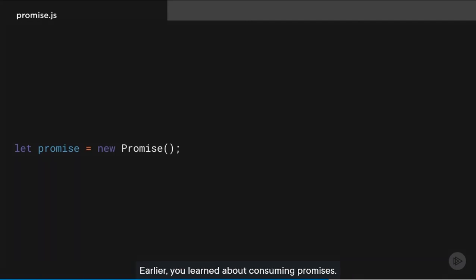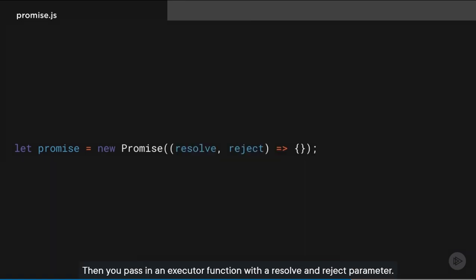Earlier, you learned about consuming promises. In this module, you learned how you could create your own promises, and hopefully you learned that creating them isn't too scary. You create a new promise with a basic constructor. Then you pass in an executor function with a resolve and reject parameter. You can use these parameters to set the state of your promise to either fulfilled or rejected. And you're in complete control of when each state should be set.